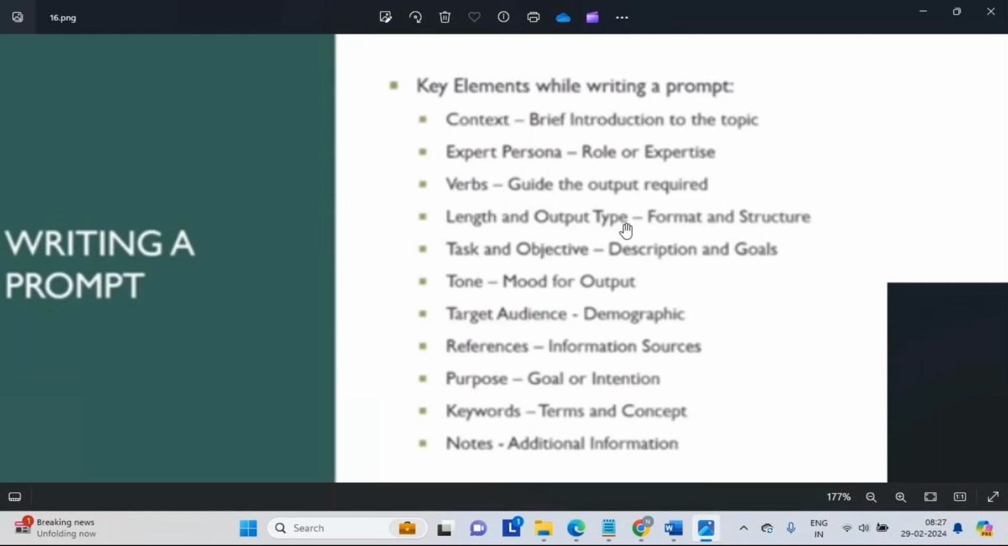Then length and output type. Remember guys, if you ask a question which might produce thousands of characters, but you need a response that is not going to cross, let's say, a threshold of 100 characters, we can specify that the result should be within a specified length. And the type could be an integer, a string, binary, an image, audio, video, hybrid, or a document. It could be anything, but the question should be very specific. So, length and output type.